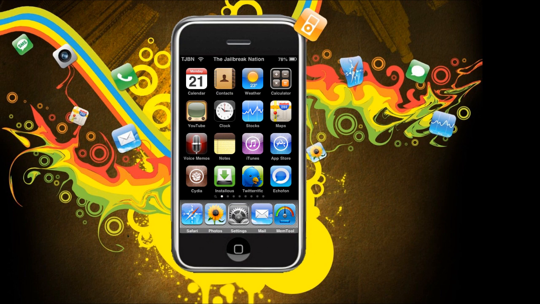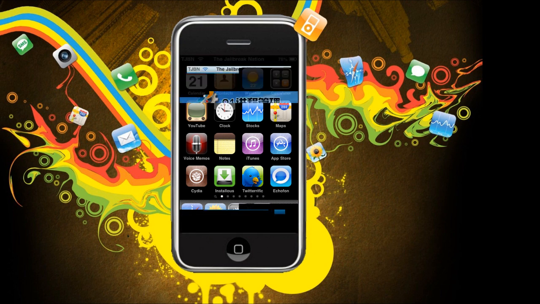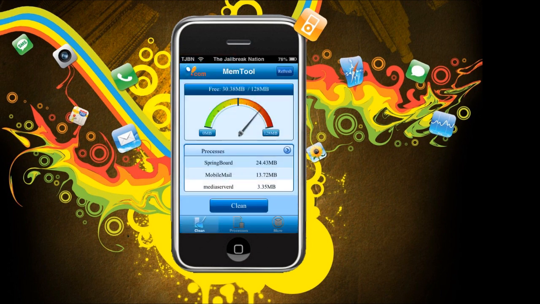So if we open up MemTool here, we have a nice starting screen. Now here it says that I have 30 something megabytes free out of 128 megabytes. This is RAM here. Then it has a bit of a gauge. Mine's in the middle of the red, which is average. And then we have the processes here, and we have the option to clean.